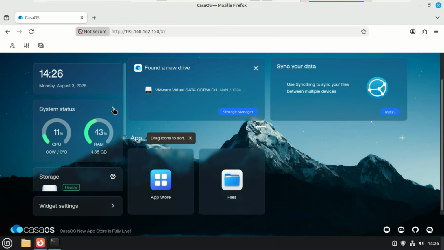This is the CasaOS dashboard. Right away, you'll see useful information like the current time, CPU and memory usage, storage health, and any connected drives. The interface is very easy to navigate, even if you're completely new to self-hosting.